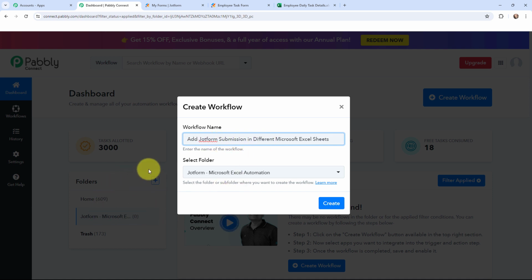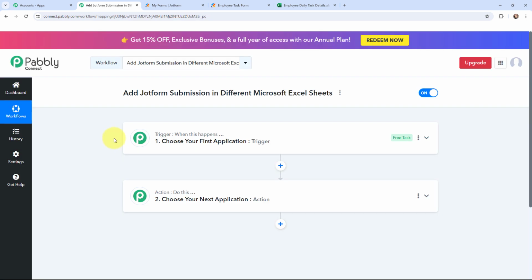On my left hand side, you can see that these are the different folders which I've created before. So I want to save this workflow in the folder named as Jotform Microsoft Excel Automation, and now I'm going to click on create. So as I did that, now I've arrived on a very important window which consists of trigger and action.